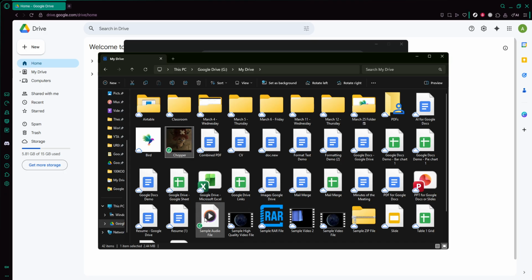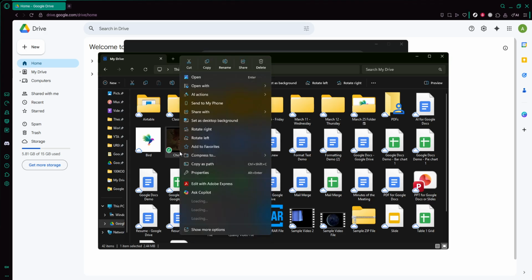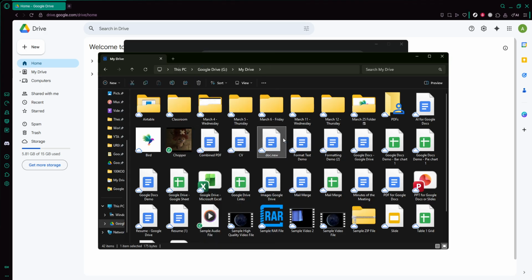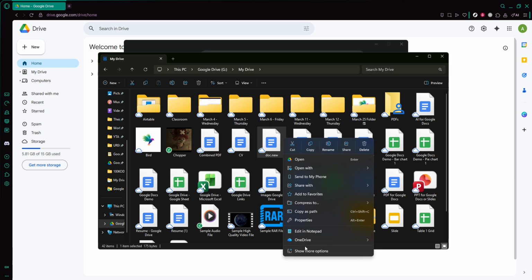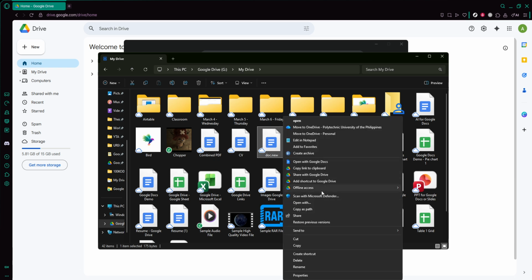That's all there is to it. Open Google Drive for Desktop, right-click the file or folder you need, click Available Offline, and let it sync. Now you can work with confidence, knowing that your important Google Drive files are ready for you, whether you're online or not.